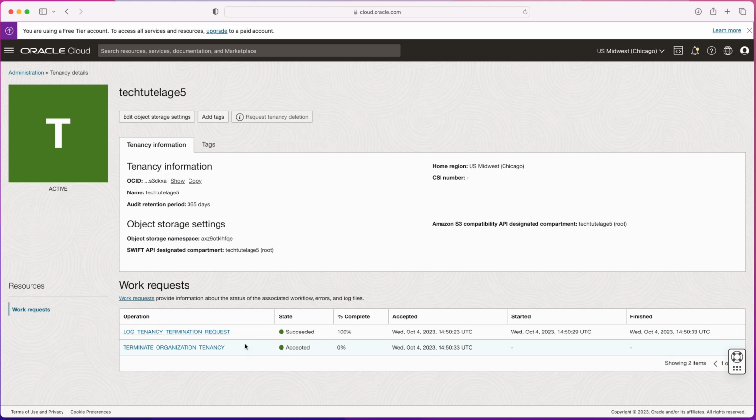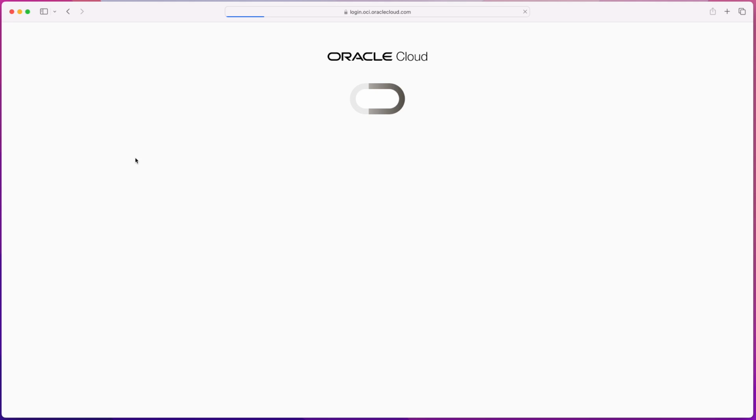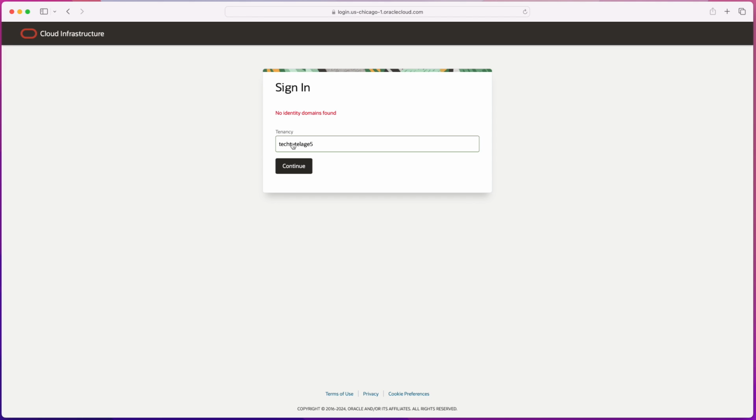Now, I personally never got notification from Oracle that the deletion request was submitted or that the deletion of my tenancy was ever completed. But at some point, about 20 days after I submitted the request, I was no longer able to log in to my tenancy, and I started receiving this message telling me that no identity domains were found.